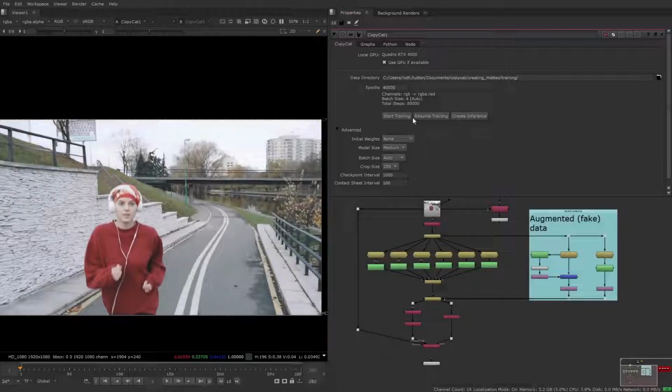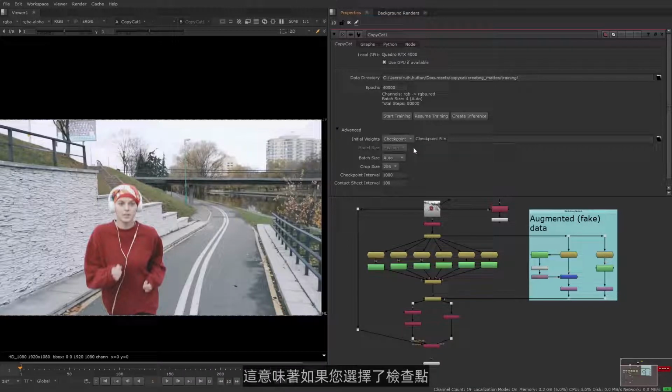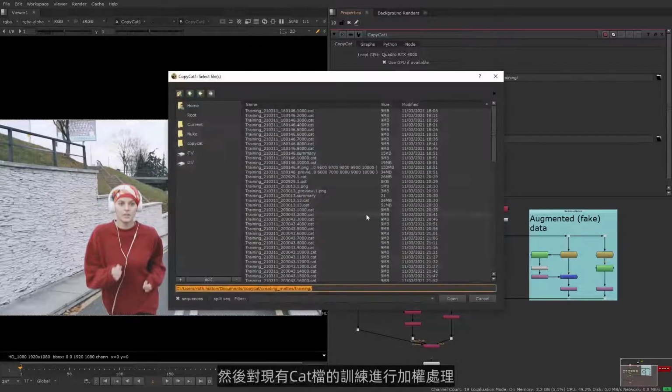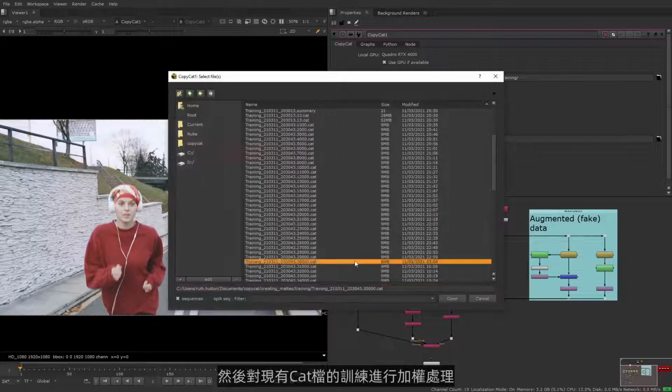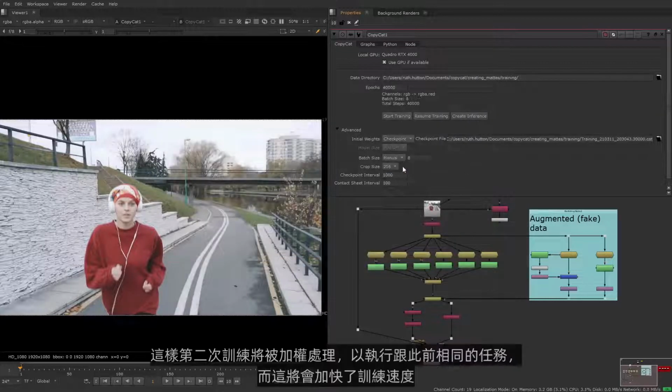In the advanced properties, CopyCat lets you use a checkpoint or a weighted model pre-trained to perform a task that you can use when training. This means if you choose checkpoint, you can enter the cat path from a previous training session to weight the training from that existing cat file. This way, the second training will be weighted to perform the same task as before, which can speed it up.